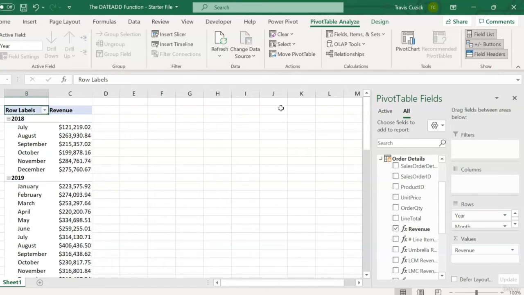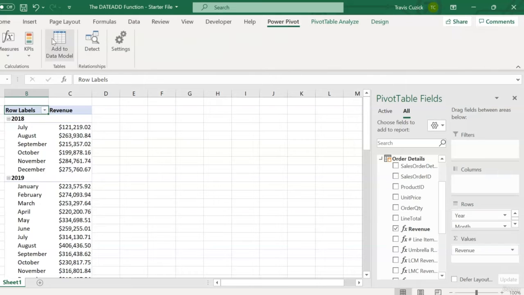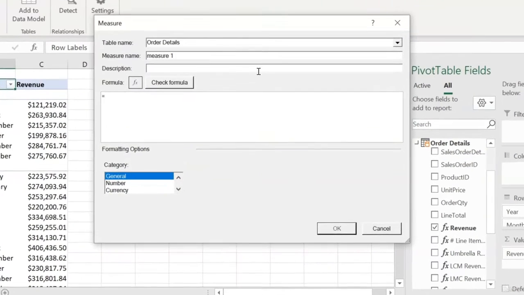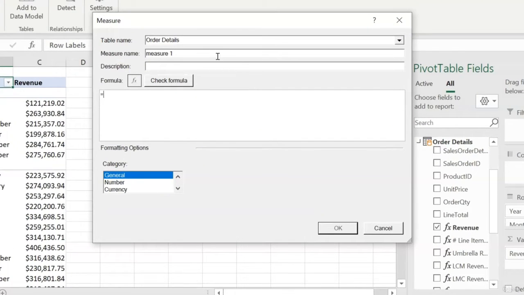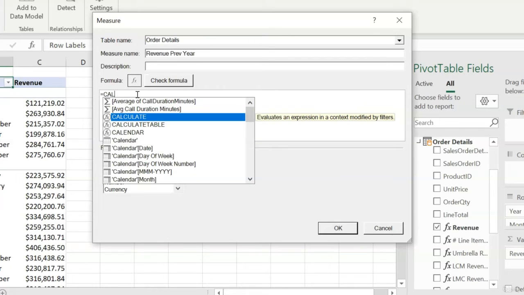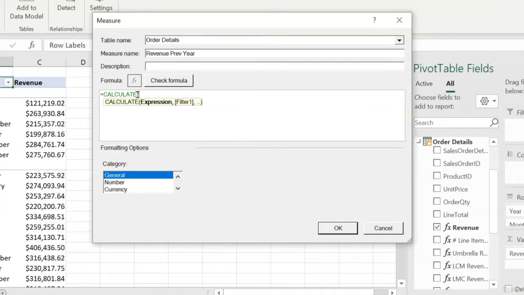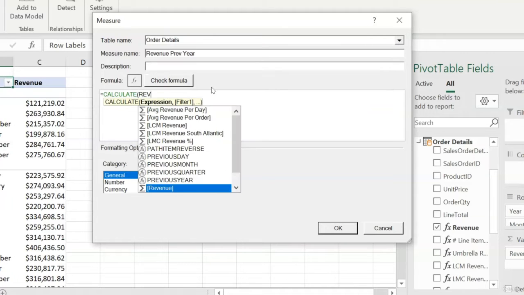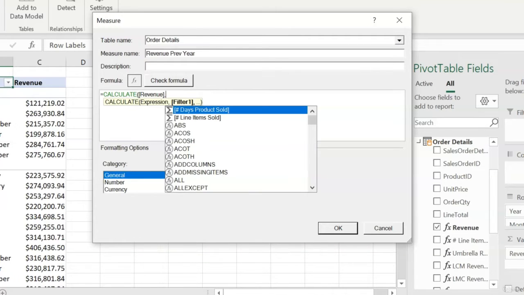So to do that, we'll of course, as usual, create a new measure, and we'll assign it to our order details table and call it revenue previous year. And then to start, we'll, as usual, use our CALCULATE function. And for the expression, we'll feed it our revenue measure. And now for the filter, instead of using a DATESYTD or DATESMTD function like in the last video, we'll use this DATEADD function.